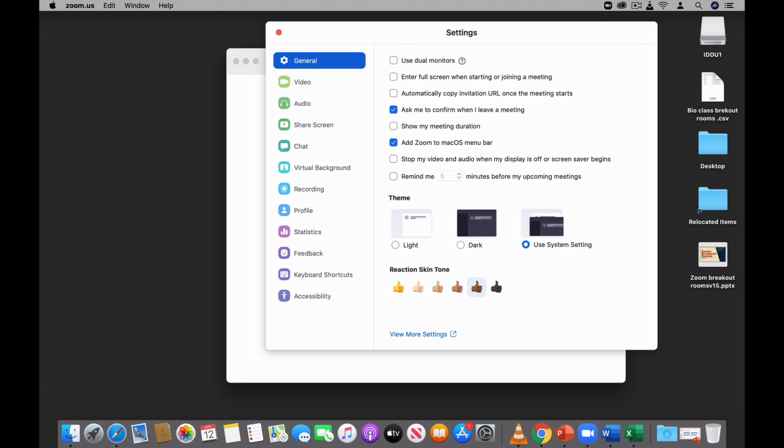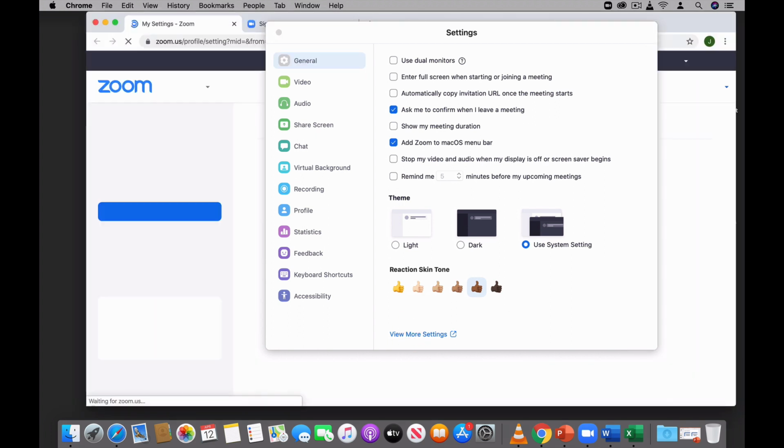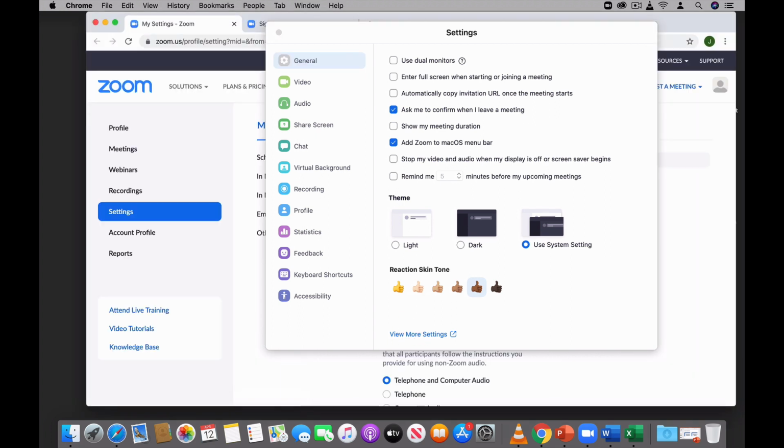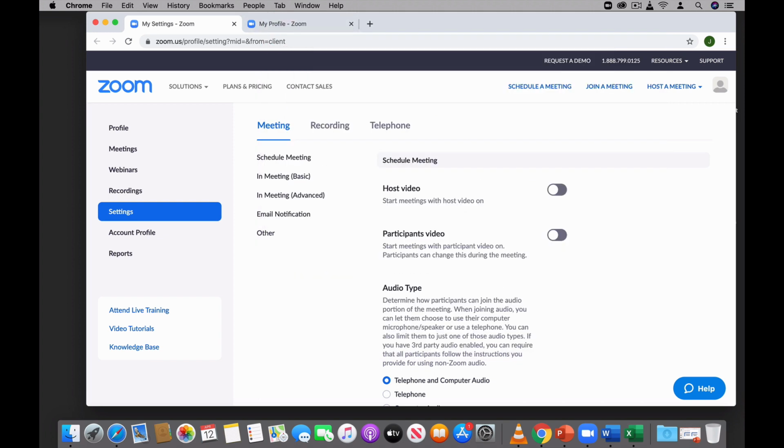And then I'm going to go to the bottom of that page and click on View More Settings. So I'm clicking on View More Settings. And what that will do is open up your web browser, and you'll see some more Zoom settings that you'll have access to. So I'm just going to close the Zoom client now, and I'm going to go to my web browser.